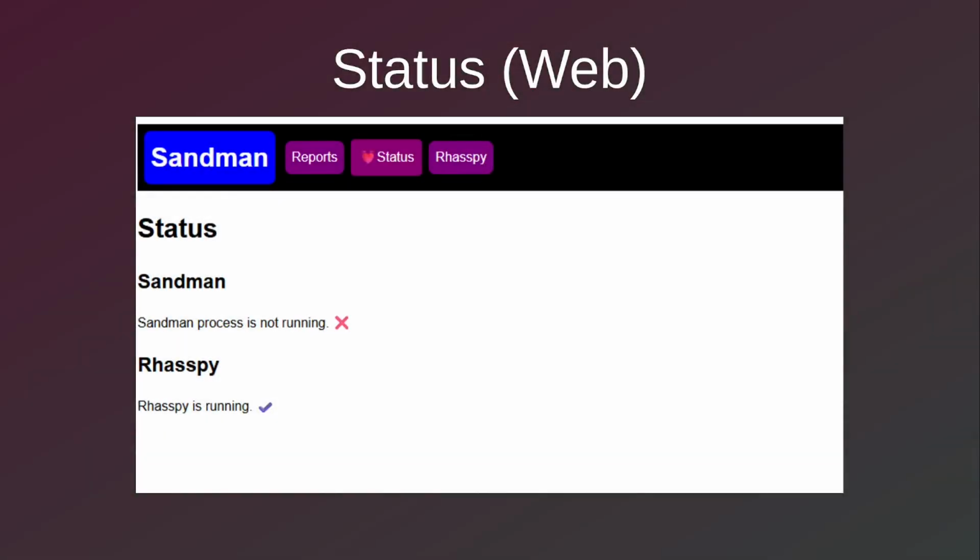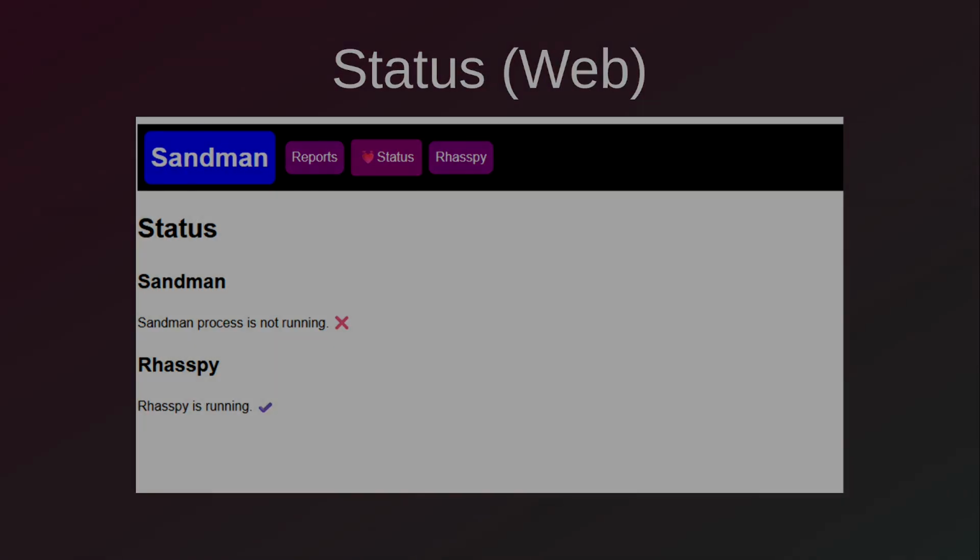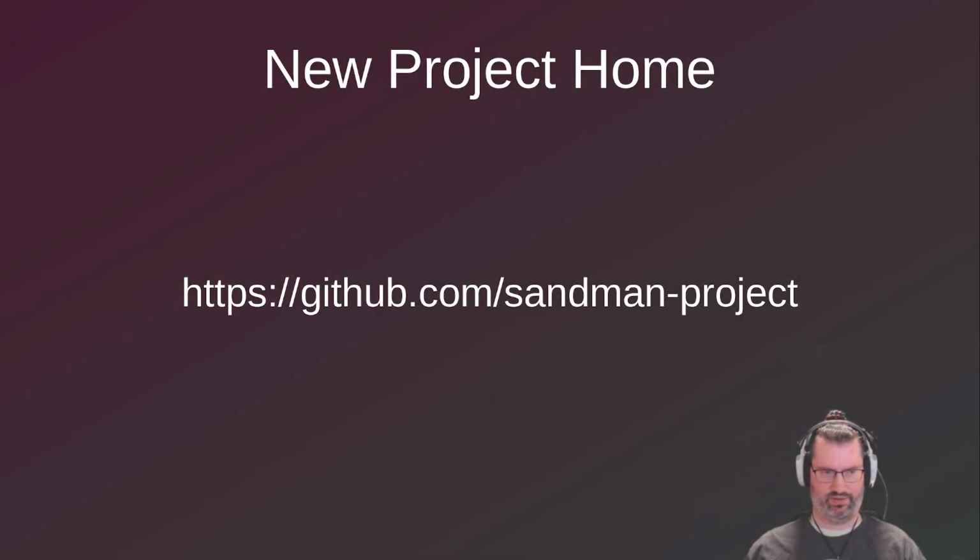Okay, and now we have the status page for the website of Sandman that my friend and collaborator Wyatt built. It just shows the different components of Sandman that are running. Another thing that I did was to move Sandman into a new home on GitHub under its own project. Previously, it was part of my personal repositories, but now it has a nice project setup where it can live and grow from here on out.